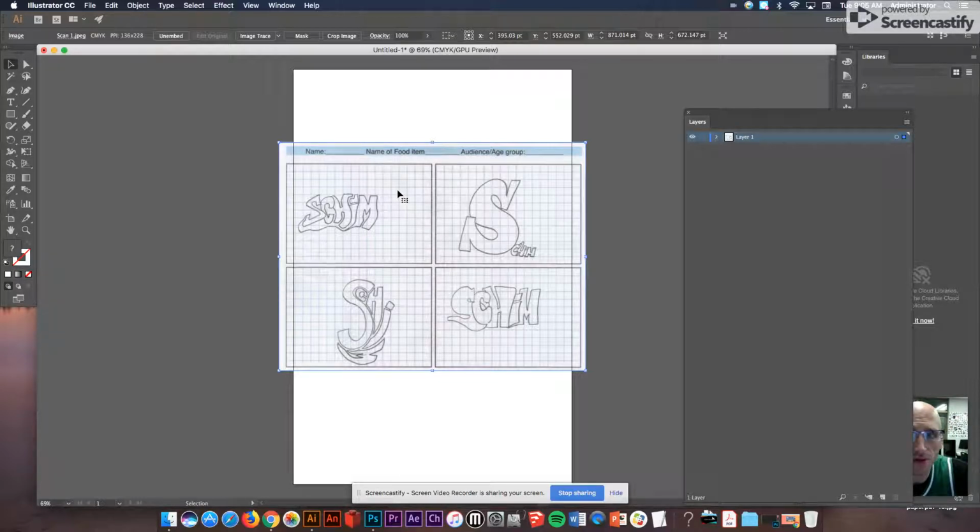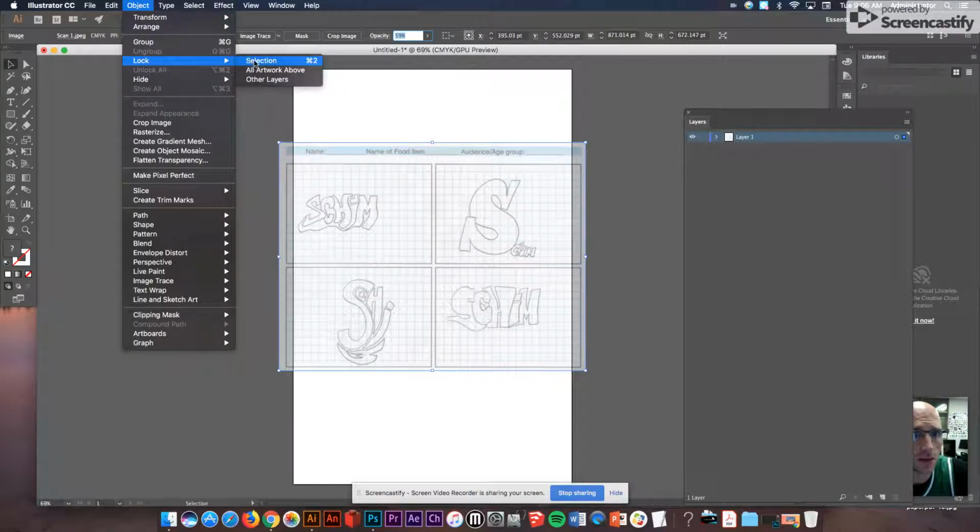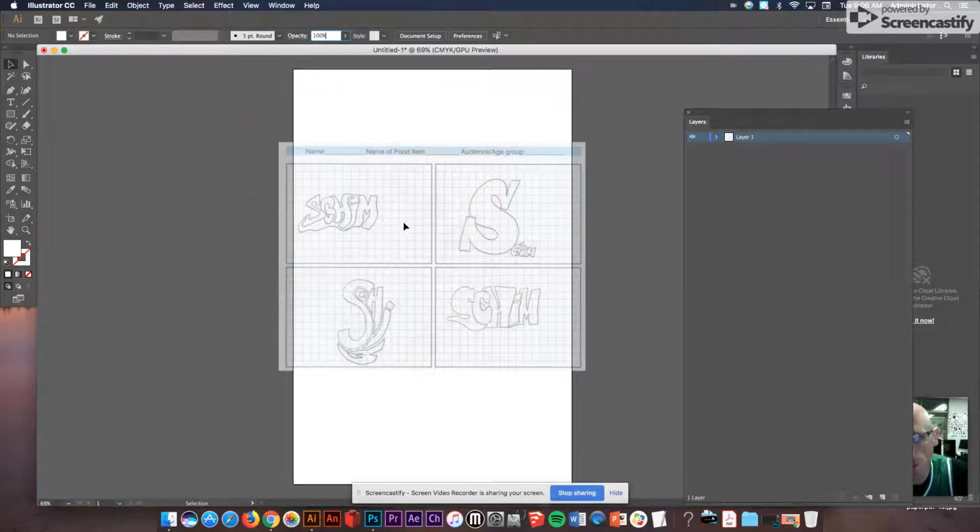Okay, now from there, what I would like to do is take the opacity and bring it down. Now make sure you have it clicked. You see when I click it, it has this blue bounding box that goes around it. I'm going to bring the opacity down a little bit so it's a little bit lighter. And then I'm going to go to Object, Lock, Selection. So this box that's selected is going to be locked, so we can't accidentally move it or draw on it or do anything to destroy it.